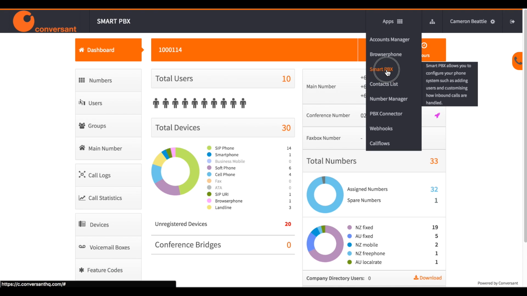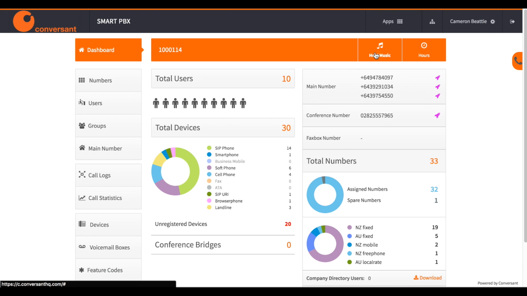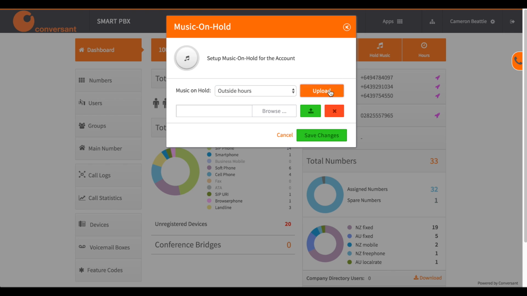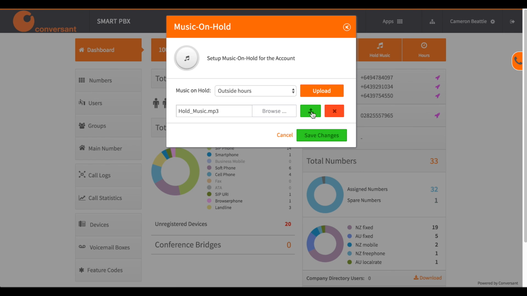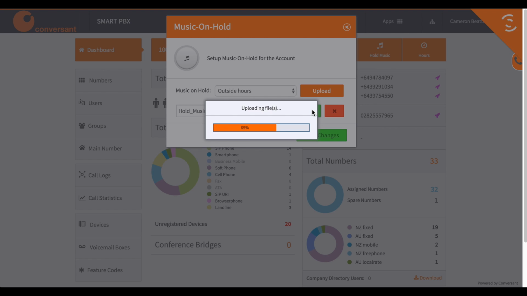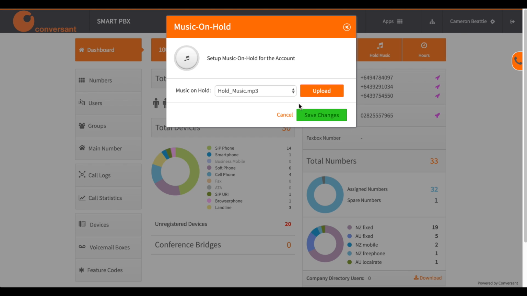Choose Smart PBX from the apps list and then select Hold Music. You can then choose from the available media files or else you can upload a file. Once the file is selected, select the green up arrow to upload the file. Save the changes.